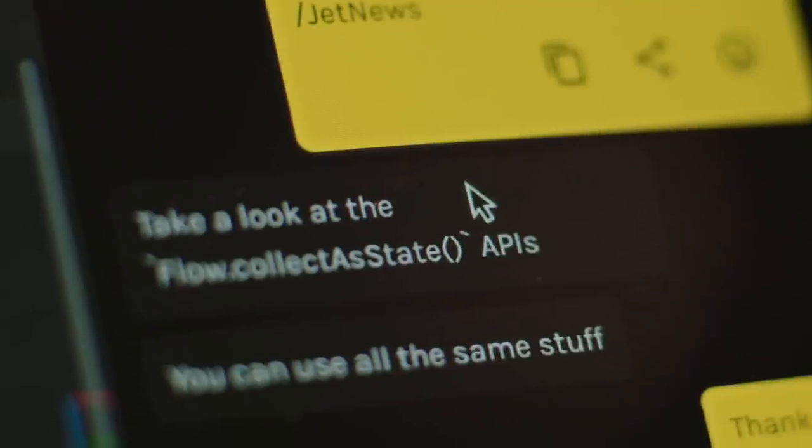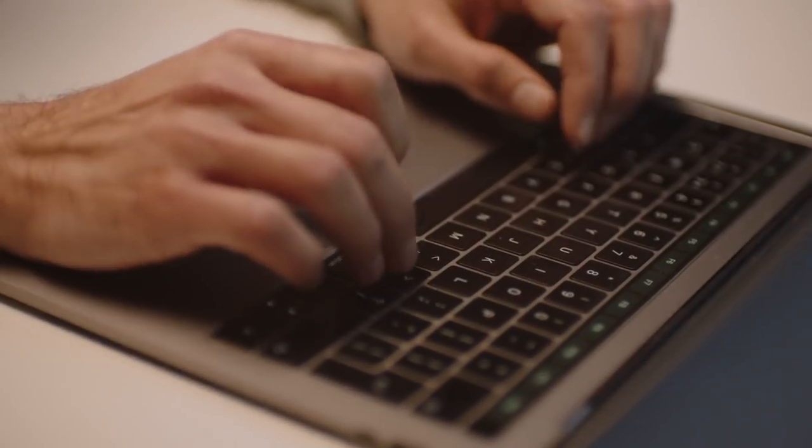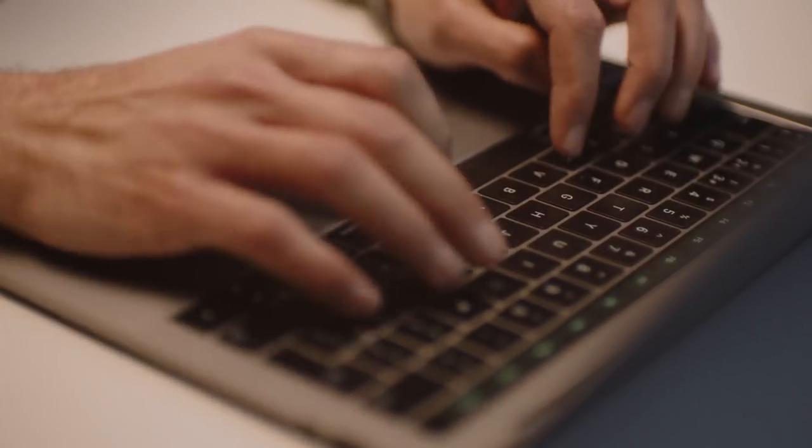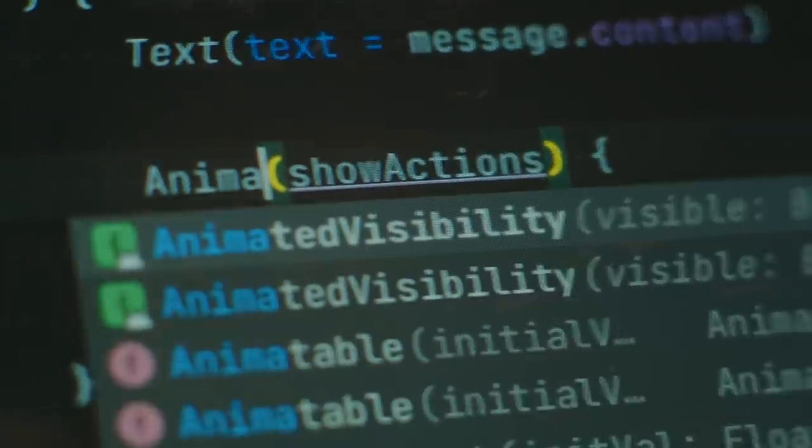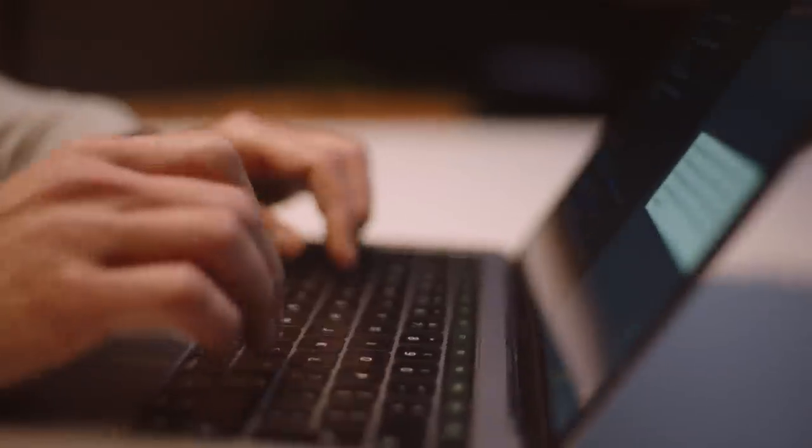The thing that excites me the most about Compose is their animation APIs. Compared to traditional views, it's extremely easy. Something as simple as animating the content size of a UI widget is as easy as just passing modifier.animateContentSize.